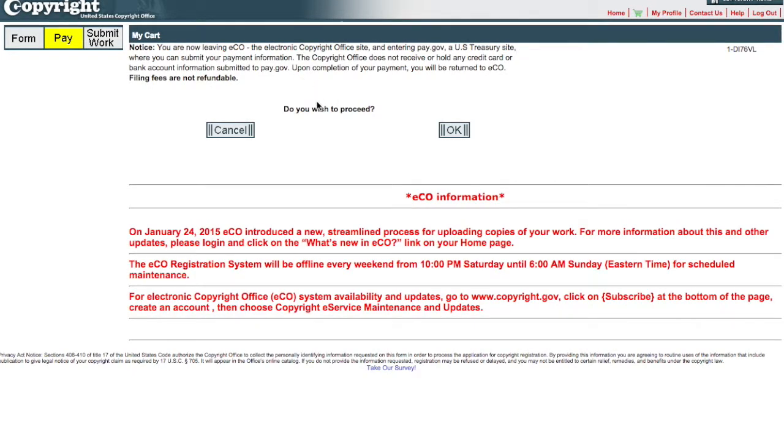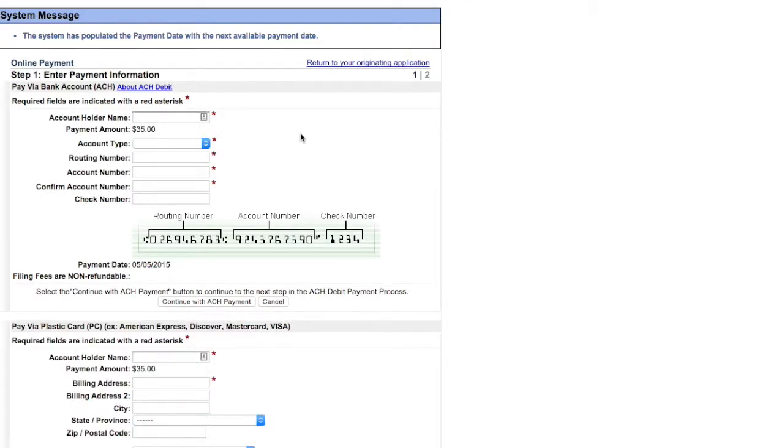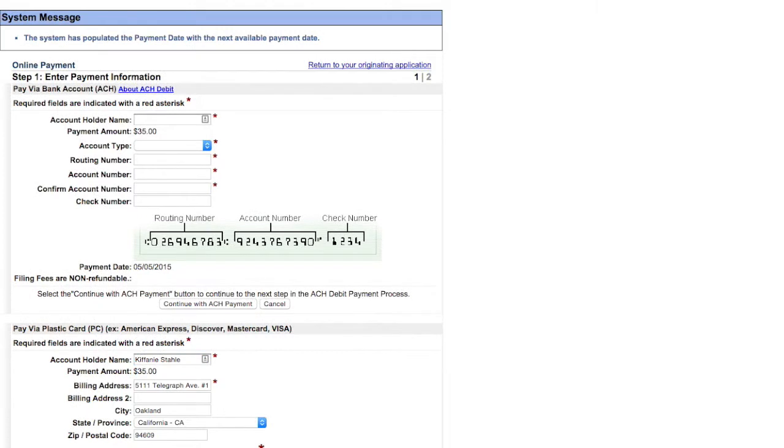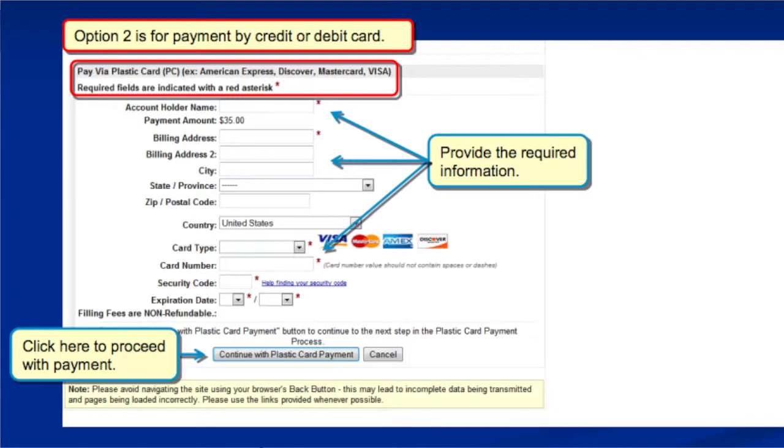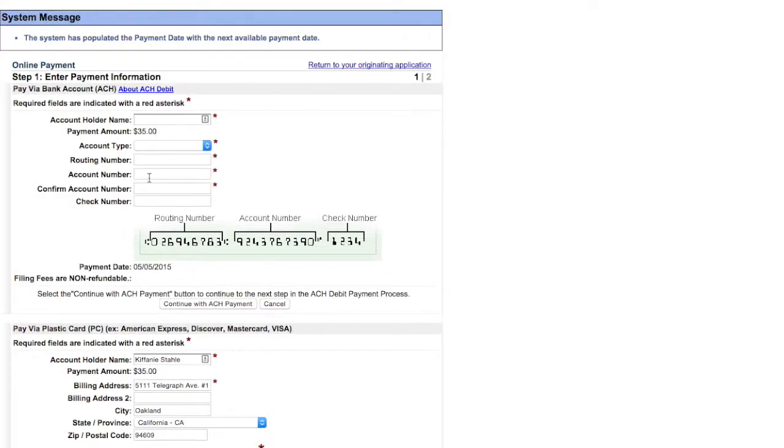This is just going to warn us that the filing fees are not refundable and that we have to go to the payment.gov website rather than the eCO Copyright Office in order to make our payment. You have 2 ways that you can pay. You can pay via ACH using your routing number and bank account number, or you can pay via credit card. Once I've got all of my billing information in, I'm going to hit this continue with plastic card payment. If I had entered my ACH information up here, you want to click the continue with ACH payment button instead.